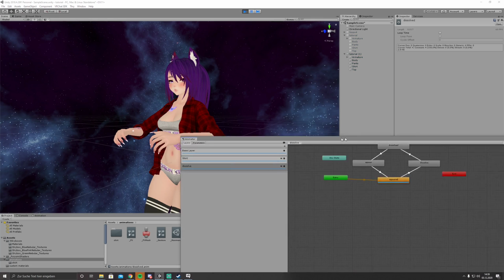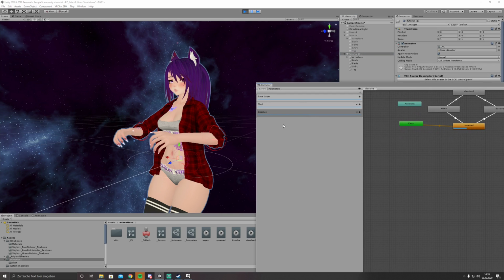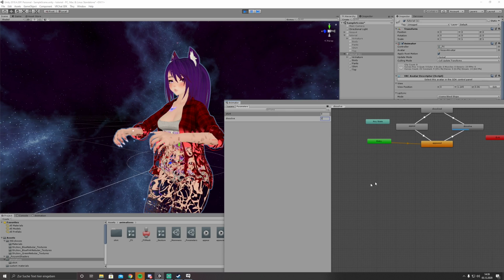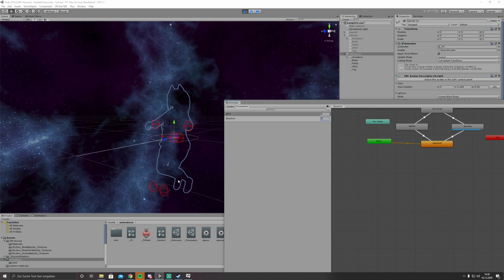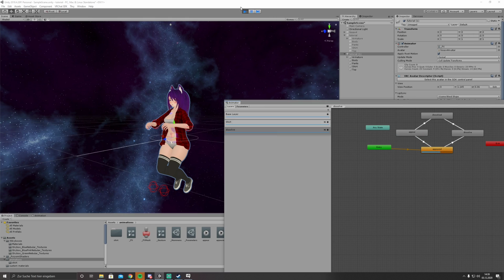Look at our avatar, and we see that she's appeared. If we go into parameters, set dissolve to 1, we see it changing into dissolve. Now our avatar is completely invisible, and if we set it back to 0, our avatar appears again. So with that, we have set up full body dissolve.